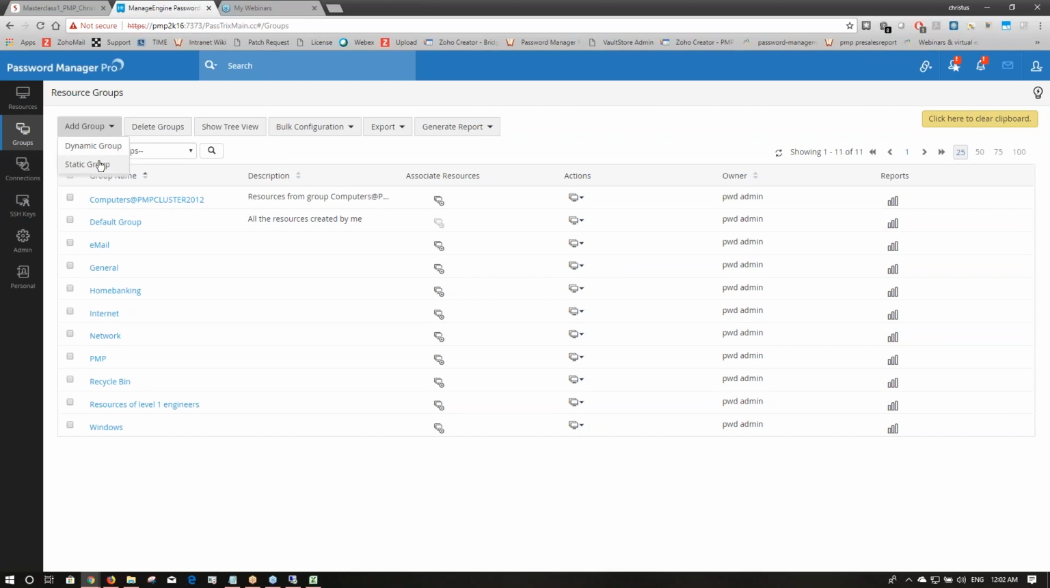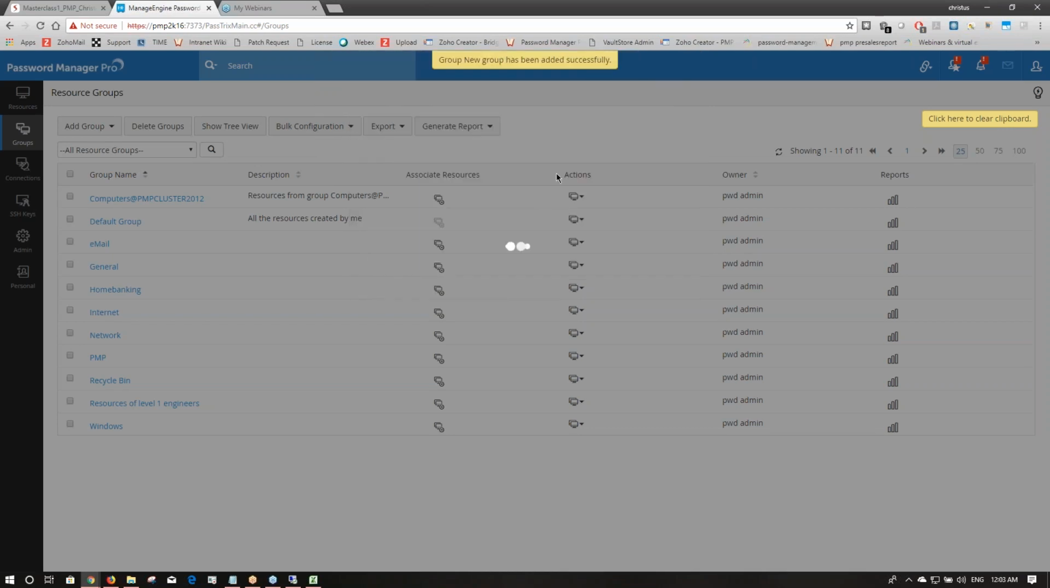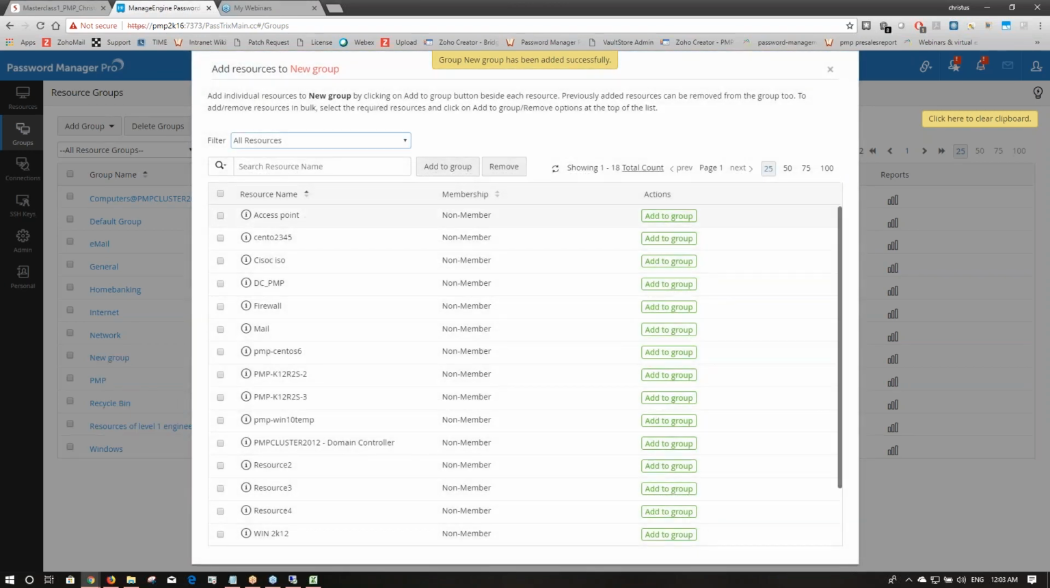So the next group is a static group that you have to create it by hand, and you have to populate it with the new resources. So I'm going to create one called new group. And I'll say save and proceed. Here I have to select the resources I want to put it inside this group. So what are the resources I want? This is a static group. You want to populate it in future, you have to come back here, edit the resource group and add the new resource to it. It doesn't get automatically populated.